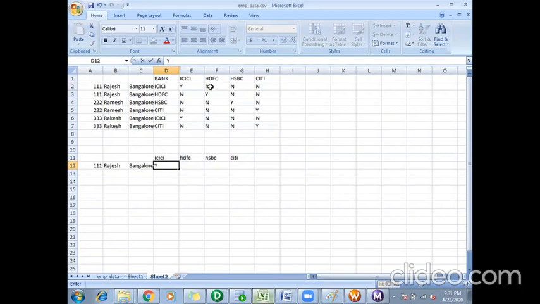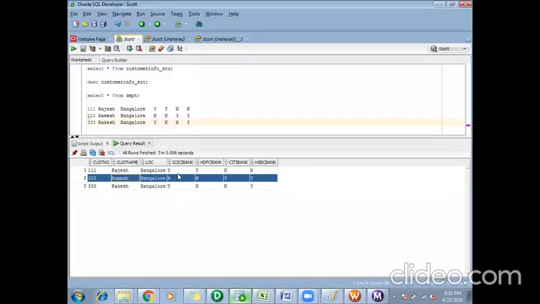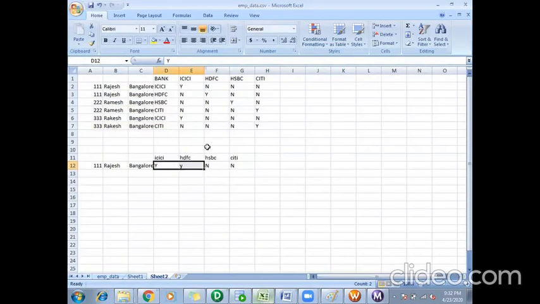Okay, then in these two, which is max? Again Y, so it will take Y here. In these two, NN is there, which is max, N only, so it will add N. Then City also, it will add N only. So this is what I need in my output, YYNN, so that I'll get.